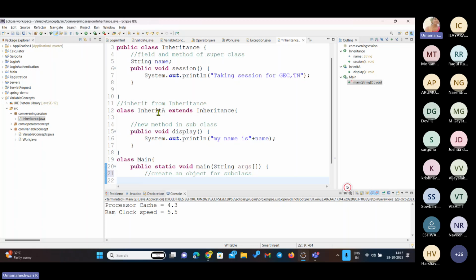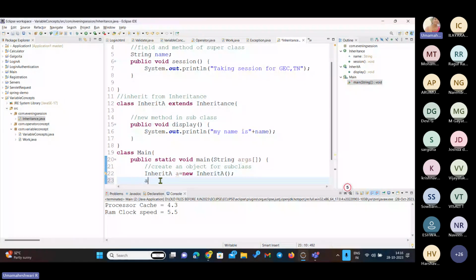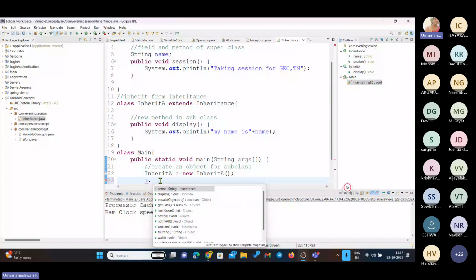Because the particular class is going to fetch the data of this superclass. So I'm going to create an object for my subclass. So let me give the class name, the subclass name, and then I'm giving A is equals to new inherit. Yeah. So next, in A dot, I'm going to access the superclass.